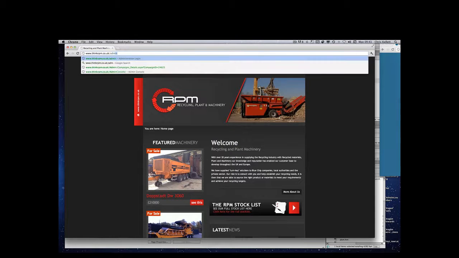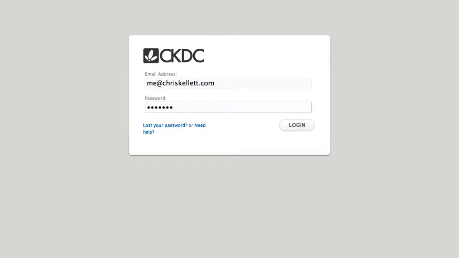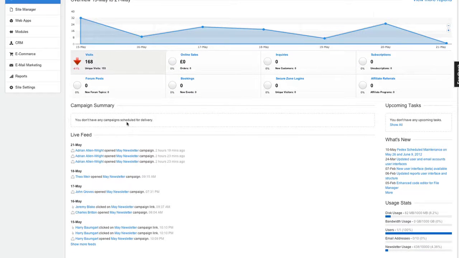If we go into the administration area, now that we're logged into the administration system, we can see our layout here. First of all, we've got these charts, and these charts show visits. They also show online sales, inquiries, and so on, and this is all interactions with your site if they're set up, of course. So if you've got an e-commerce store, this will show you your online sales. You also have any campaign summaries here for email campaigns that you may have carried out.